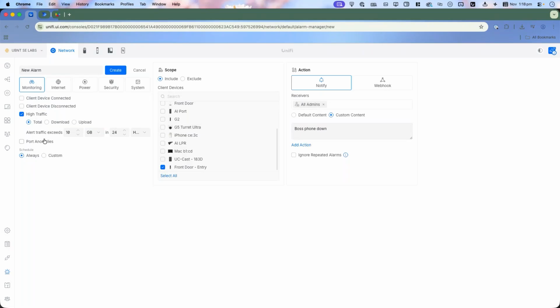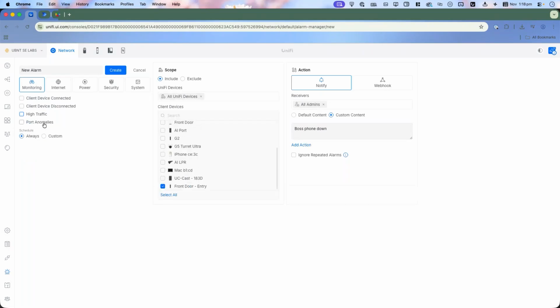And the important one here that really we want to emphasize is port anomalies. This is a new feature introduced along with the latest version of the firmware. So port anomalies here basically just shows nothing. You'll see that it filters it down to Ubiquiti devices only, and specifically switches typically is where you will use this. What this does is it looks at a bunch of variables on your network to determine if there's problems.